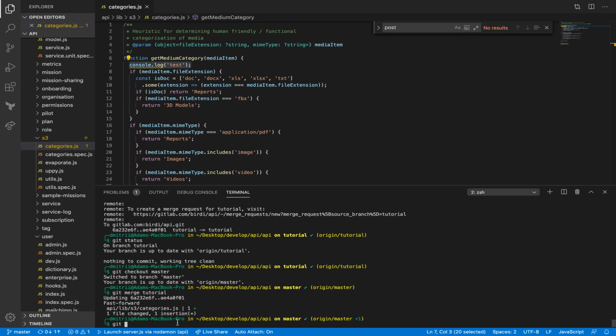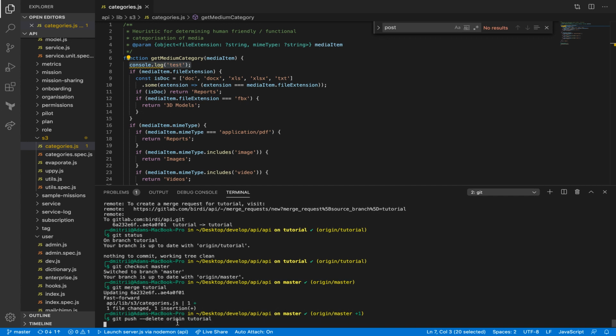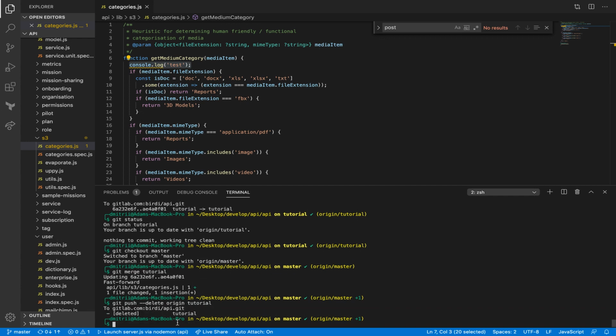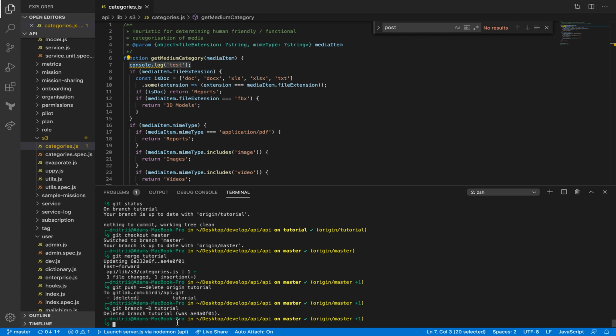Git push delete origin tutorial. Git push delete origin tutorial, and let's try to delete it. Okay, it was deleted, right? But my local branch is still here. Now I would like to delete my local tutorial branch. Git branch delete tutorial. Now this branch is also gone.